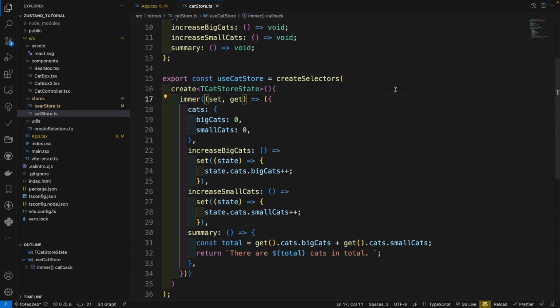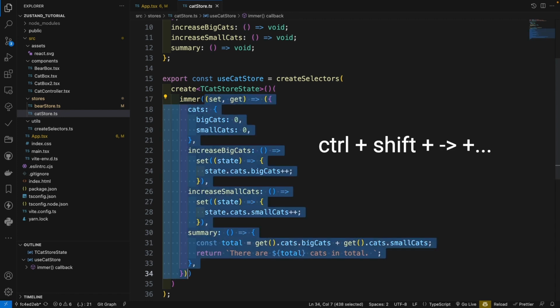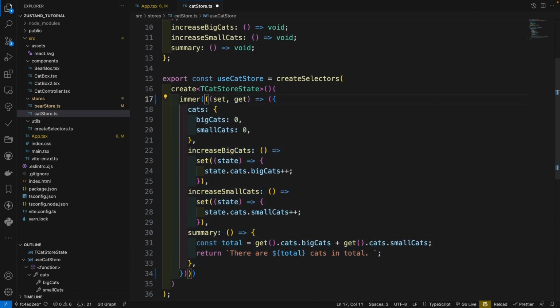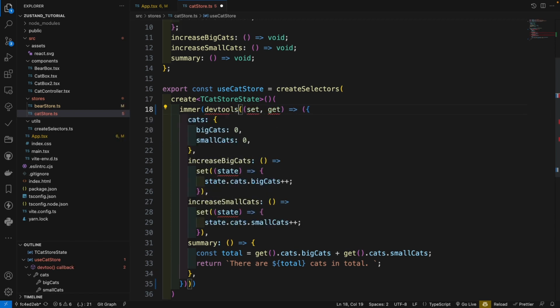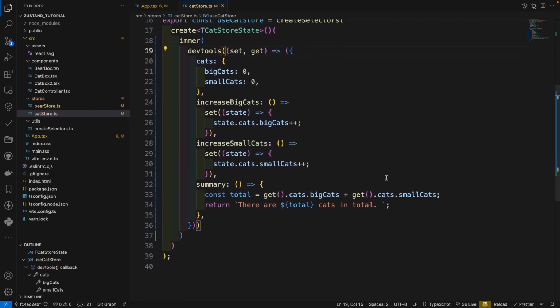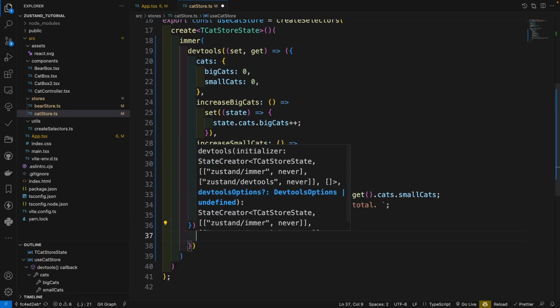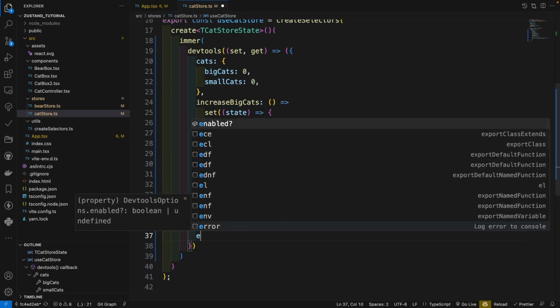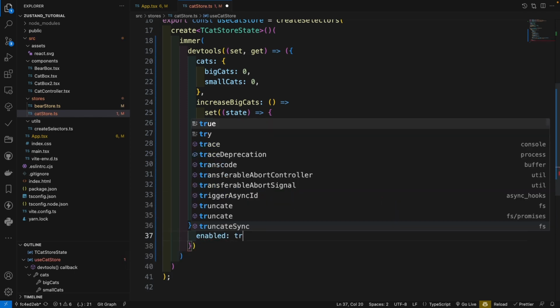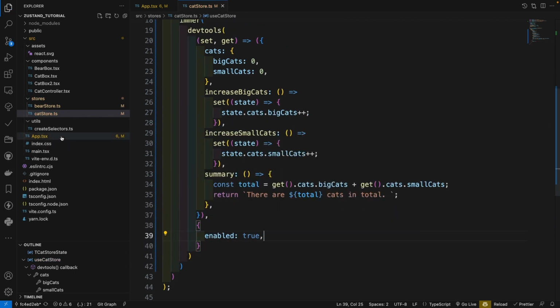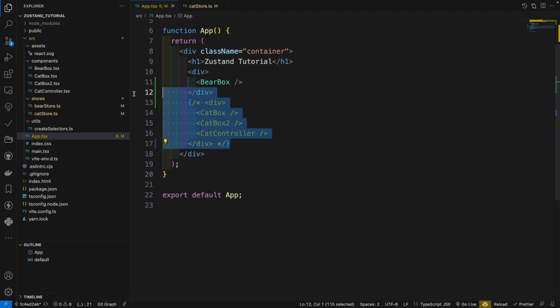So let's wrap the state creator inside the immer middleware. So just use the smart selection, Control-Shift, right, add a parenthesis, and DevTools. Okay, now in the second argument, just give the enabled true. Let's go to our app and enable the codes here.